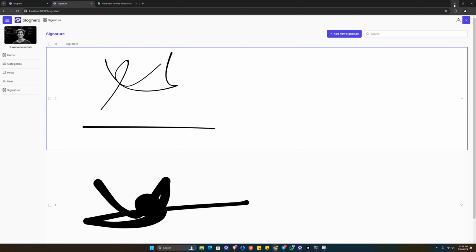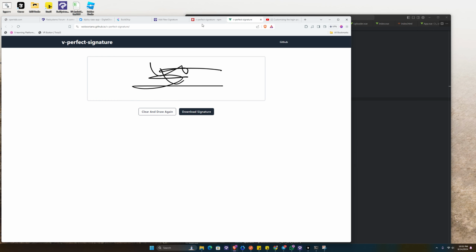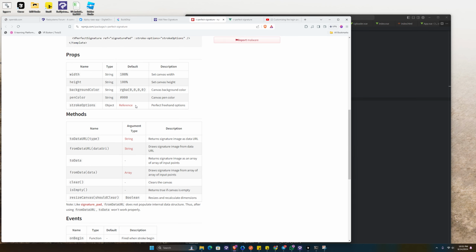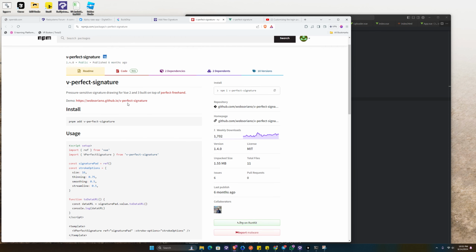So there are so many signature pad libraries. This is the beauty of Vue.js in RAD systems. We can use different libraries from anywhere. Now, because these libraries are so many, I'm going to give you the specific one I'm using in the description below, and you can navigate there and download it. So I'm using this vue-perfect-signature.